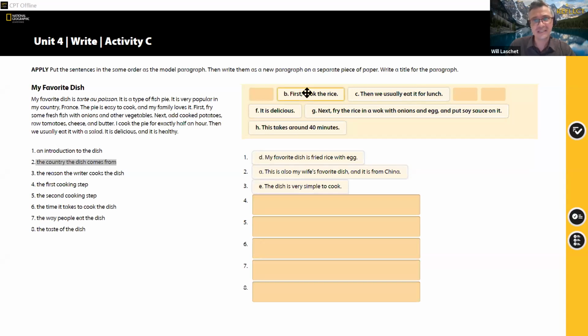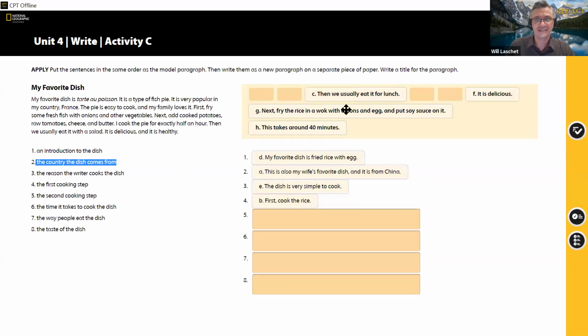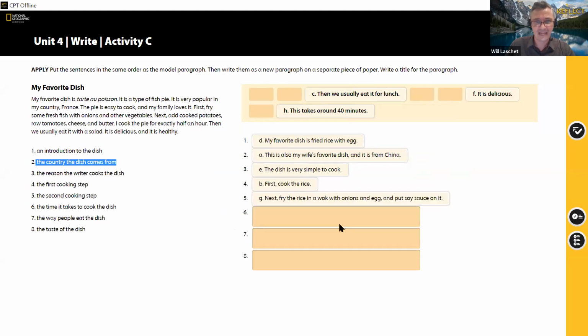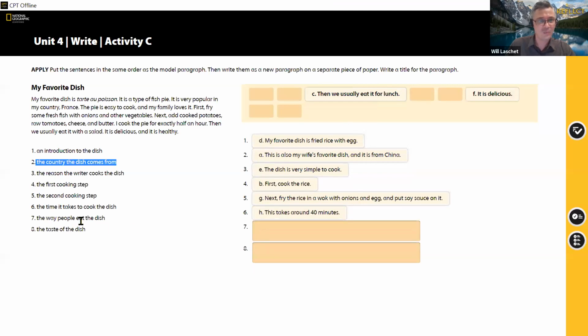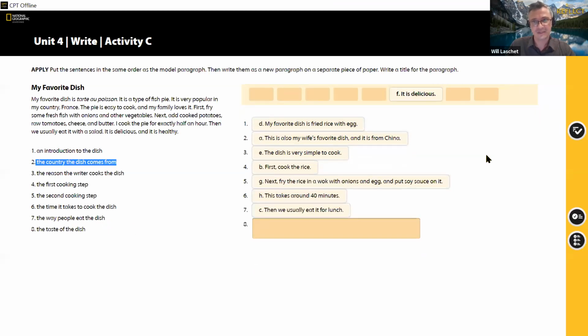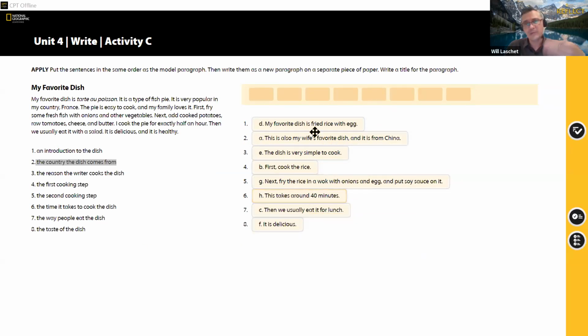The first cooking step, cook the rice. The second cooking step, next, fry the rice, okay? The time it takes to cook the dish, 40 minutes, okay? The way people eat the dish, we eat it for lunch. It is delicious. And we can see here that not only are they recreating another model, which is going to help them, but these sentences are also helping them to understand what the function means.